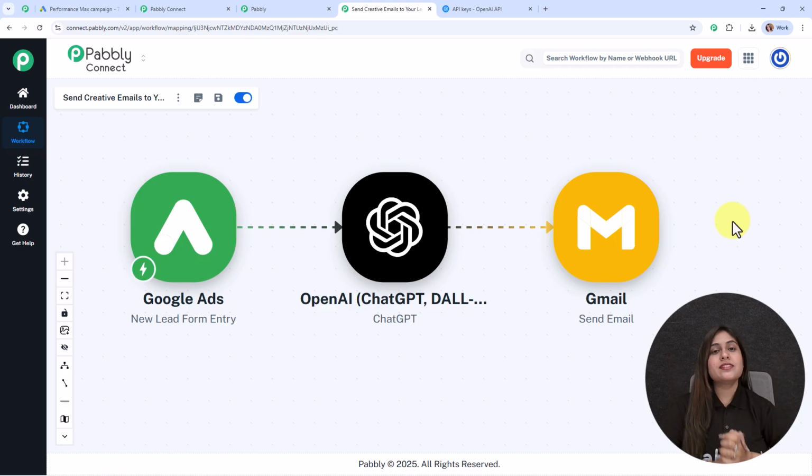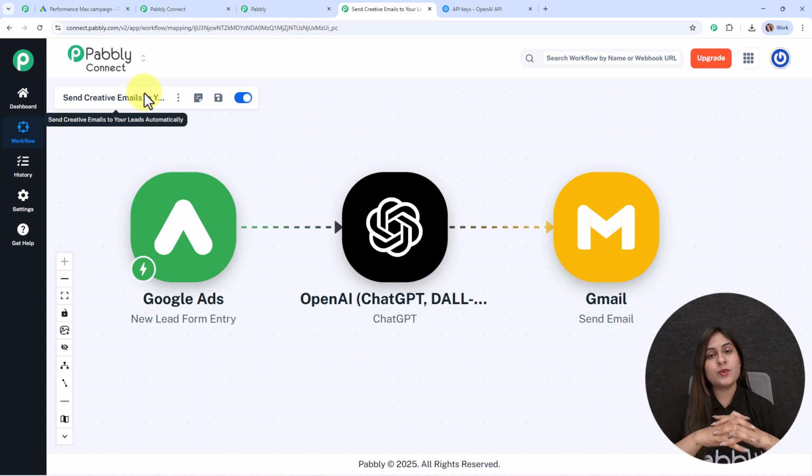Now let me summarize this whole video for you. Here we have selected the trigger as Google Ads and actions as OpenAI and Gmail, so that when you receive a new lead through Google Ads, then automatically using the details, OpenAI is going to generate a creative and personalized email for your lead, and then that mail will be sent to your lead via Gmail instantly. Alright, so these were the steps on how to send creative emails to your leads automatically. I hope these steps were clear to you.